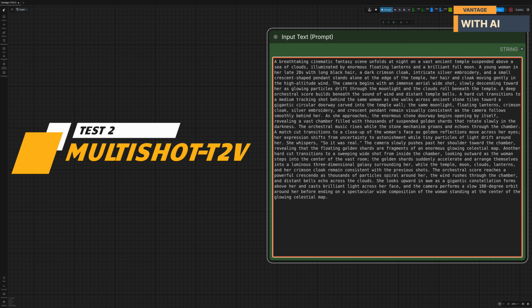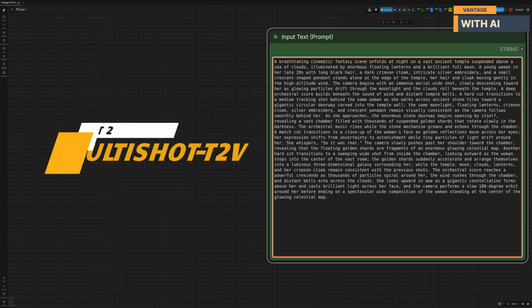Now let's push things a little further and test native multi-shot generation. This scene moves through several distinct shots, starting with a huge aerial view of the temple, then following the woman toward the doorway, cutting to her reaction, and finally revealing the enormous celestial map inside the chamber.